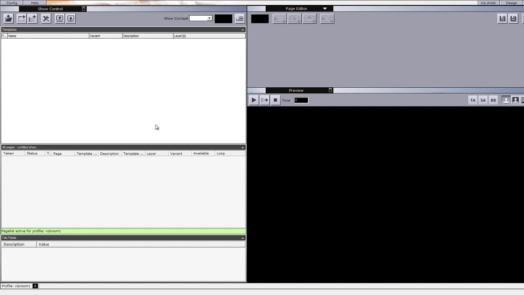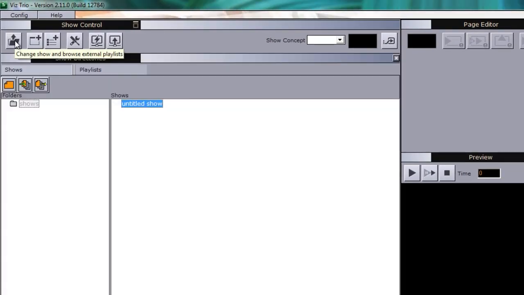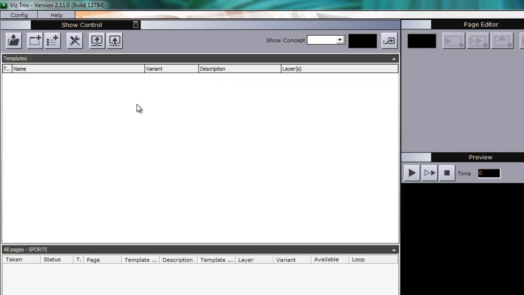But before we actually import our scenes, what I'm going to do is create a new show here. There's this little button in the upper left, a create show button. If I click on that, it takes us into our show directories. We have a show on the left, and we can break it up into further shows. I'm just going to right click in here and say create show. I'm going to give it a name of something like sports, and hit enter. Here's our sports show.